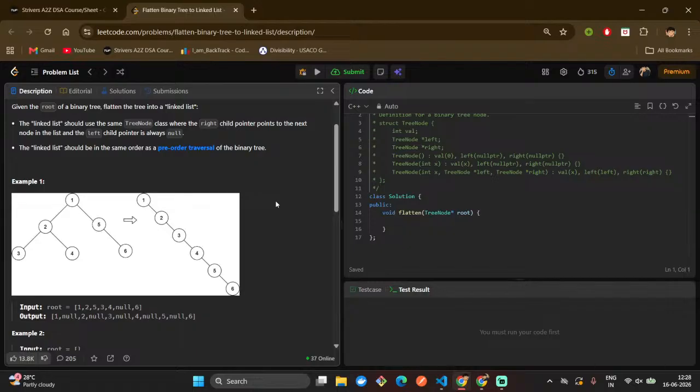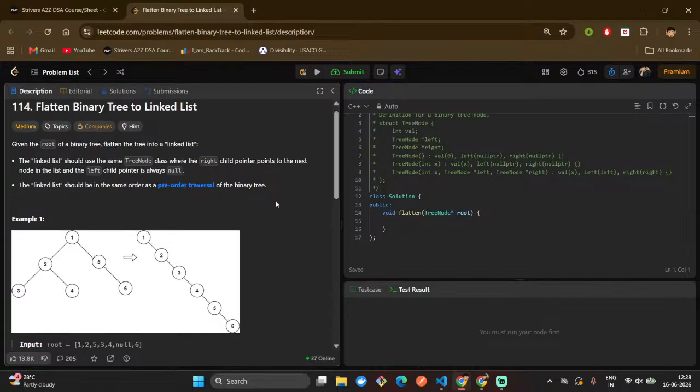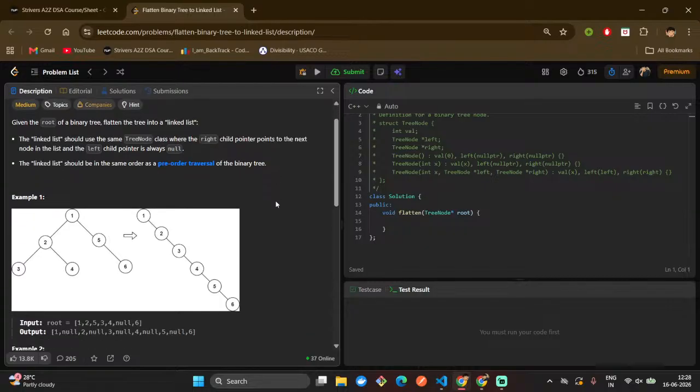So now let's move to the question. You have to flatten the binary tree to a linked list. Okay. So what we have to do here.